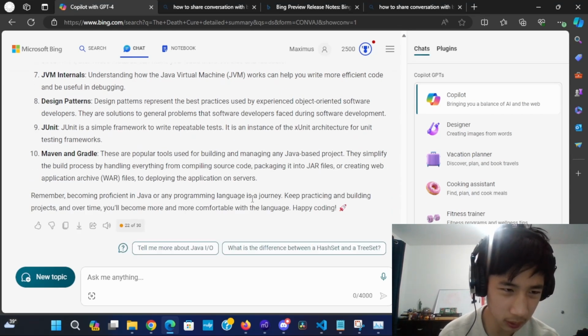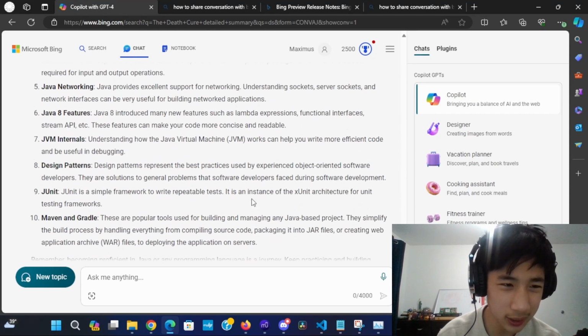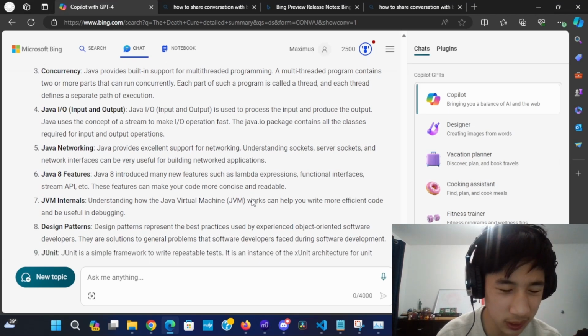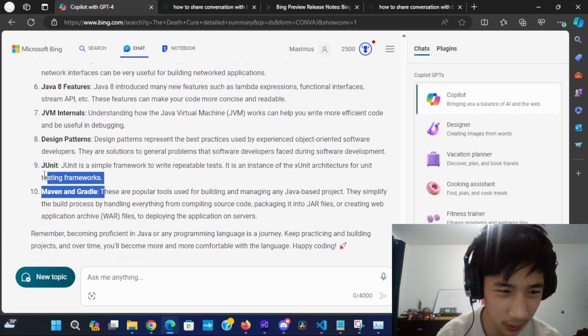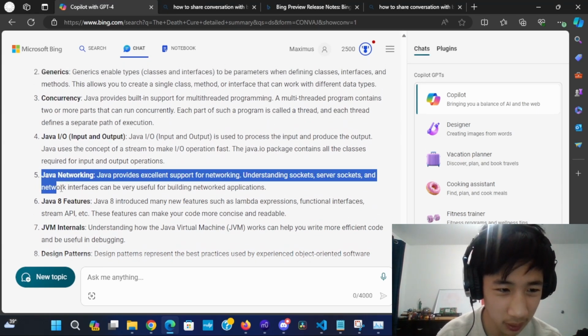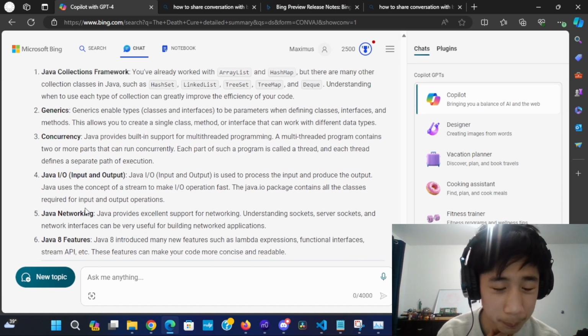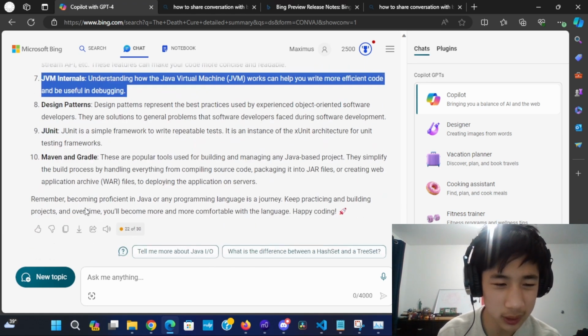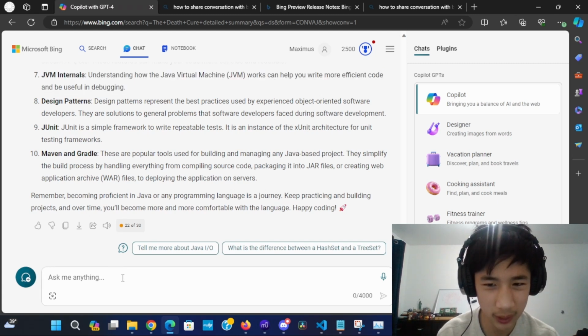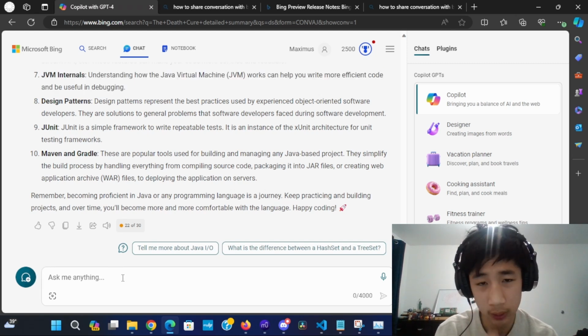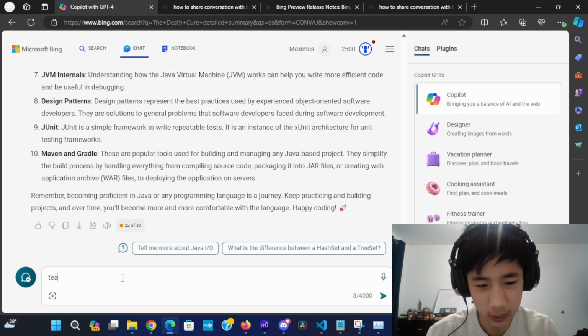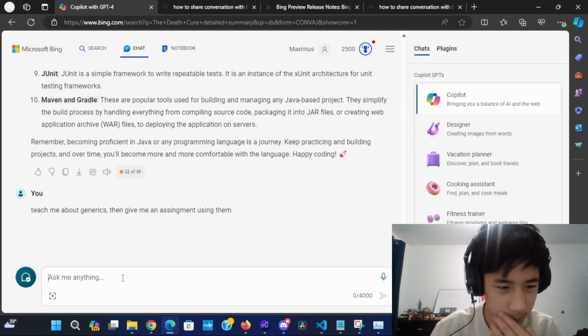So yeah, this is a lot of stuff, and quite a bit of it is extremely Java specific. For example, Maven and Gradle, JUnit, Java networking, JVM internals. But how about I learn about generics, because I kind of skipped over interfaces, so I should learn about that. Teach me about generics, then give me an assignment using them.